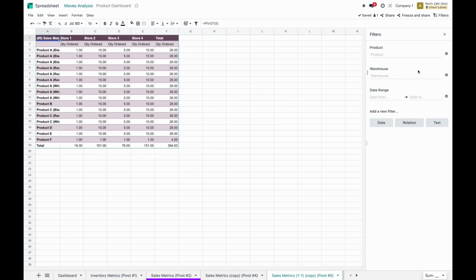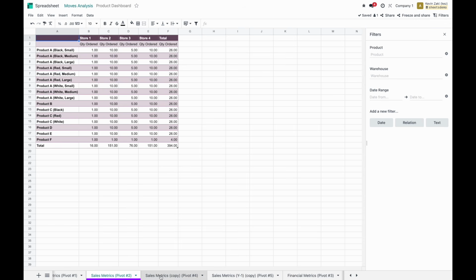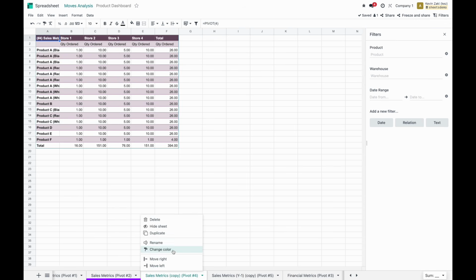And then from our product and warehouses, we don't need to mess with those because we're not going to reference anything in that product or warehouses based on the 2 pivot tables that we just entered in or duplicated. Now I'm going to rename these just for simplicity here. So we have our sales metrics. We have our sales metrics copy. This is going to be year -2, and we have our Y -1. I'll remove the name copy, and we should be good to go.